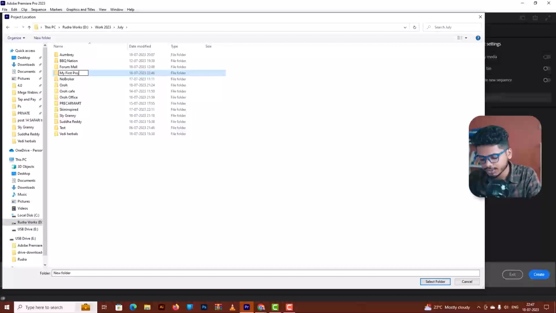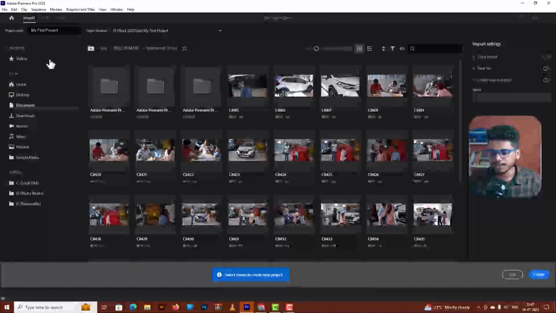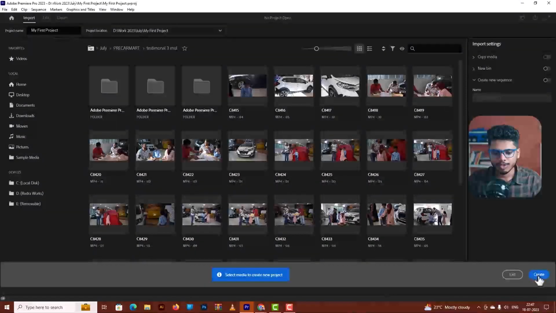Here I can say my first project. Okay, to create a new folder, you just have to press Ctrl N. That creates a new folder. So this is my first folder. You click on select folder, and this is the project. Once you click on create, the project file will automatically get created at that place.